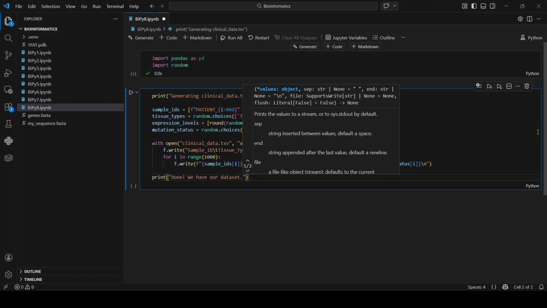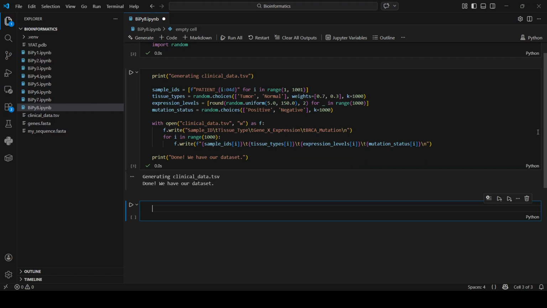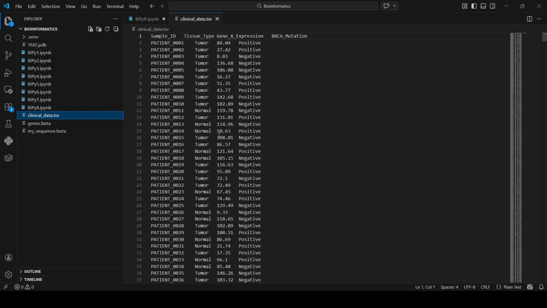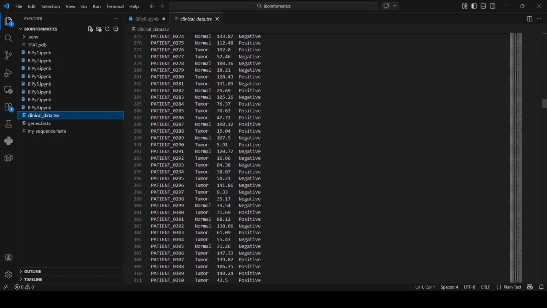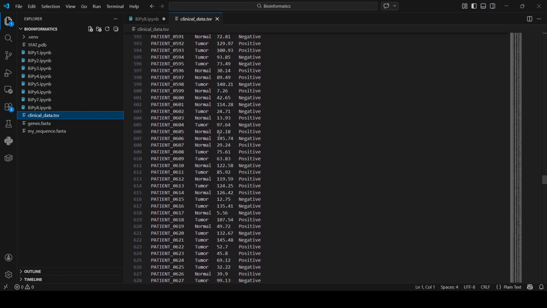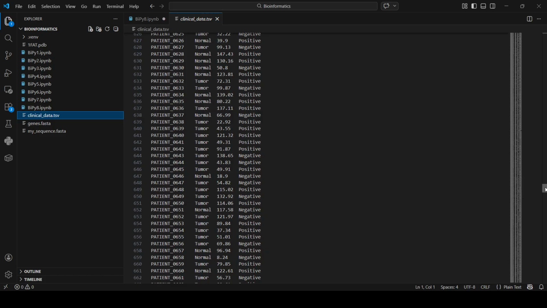Okay, so let's try to run this cell and see what happens. Right, so we have our data set. Now you'll see a new file pop up called clinical data.tsv over here. Okay, so let's see what it looks like basically. So there you have it. We have exactly 1000 samples, right, for this data set.